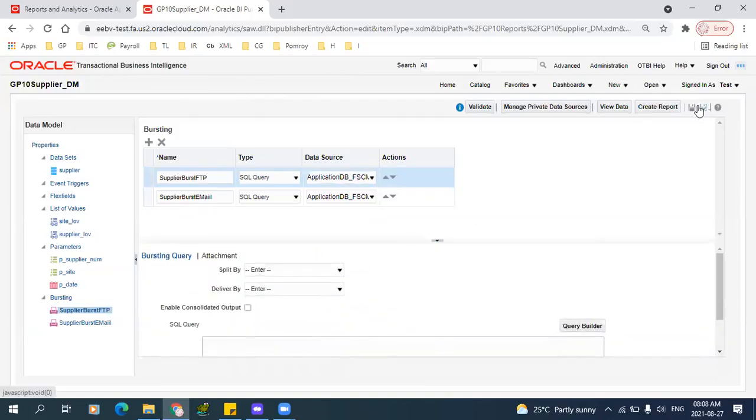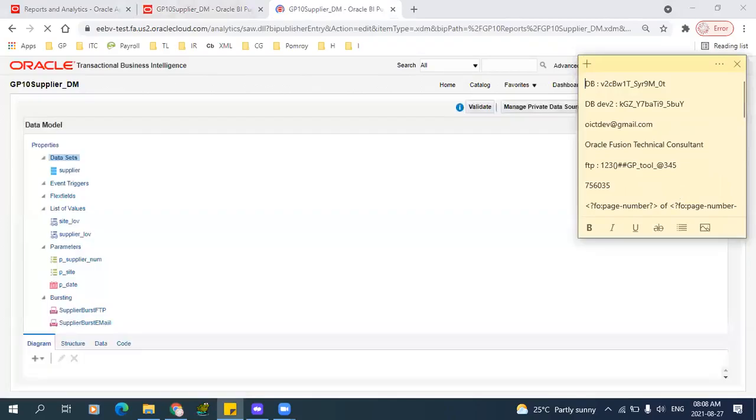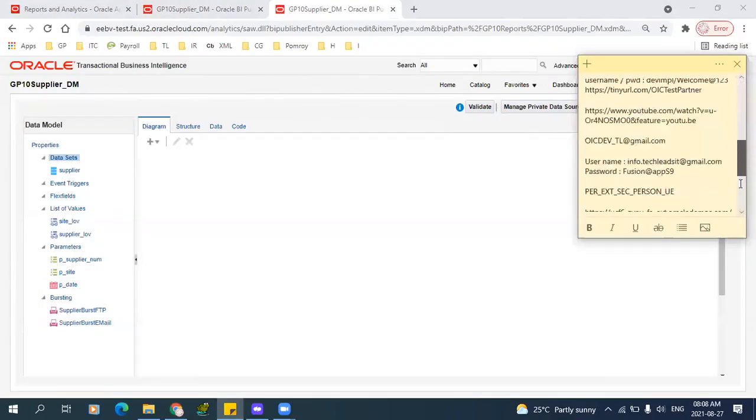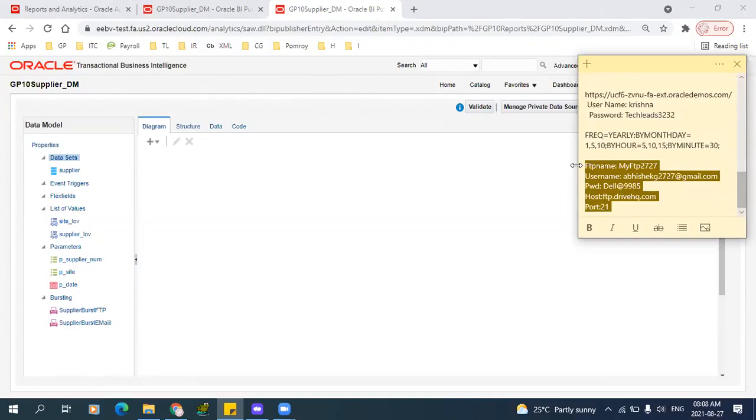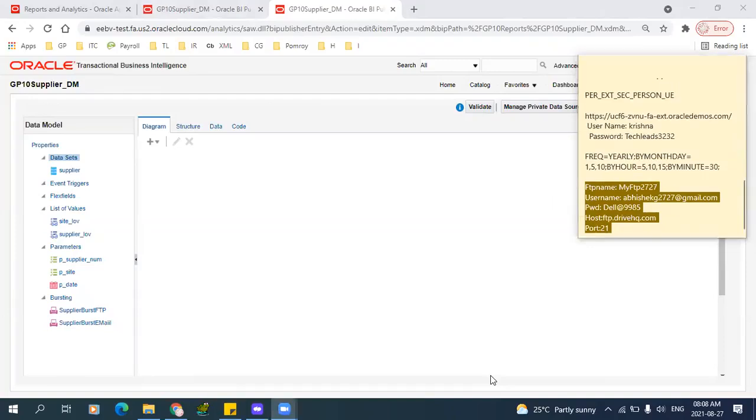In order to perform an FTP bursting process, first you need to register your FTP in the manage administration. First you need to register your FTP details. So here are my FTP details. For your practice you can also use the same FTP details. I'm pinging them in the chat screen. Everyone please note down these FTP details.